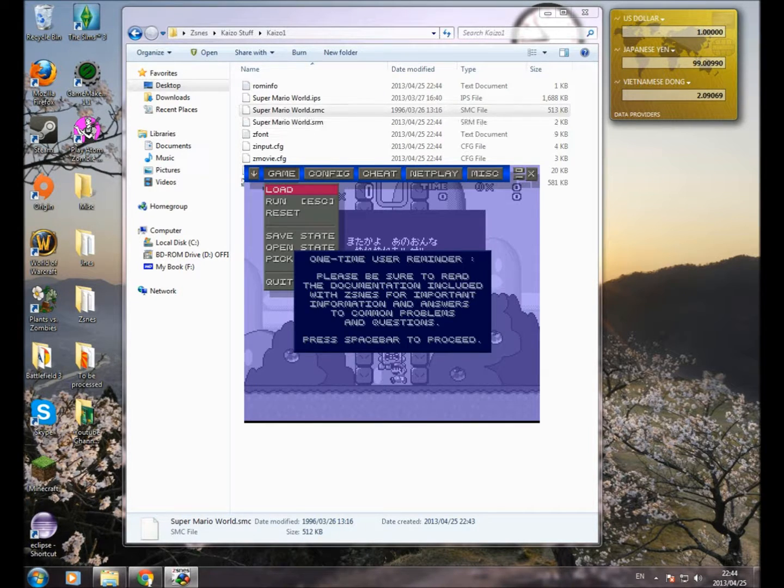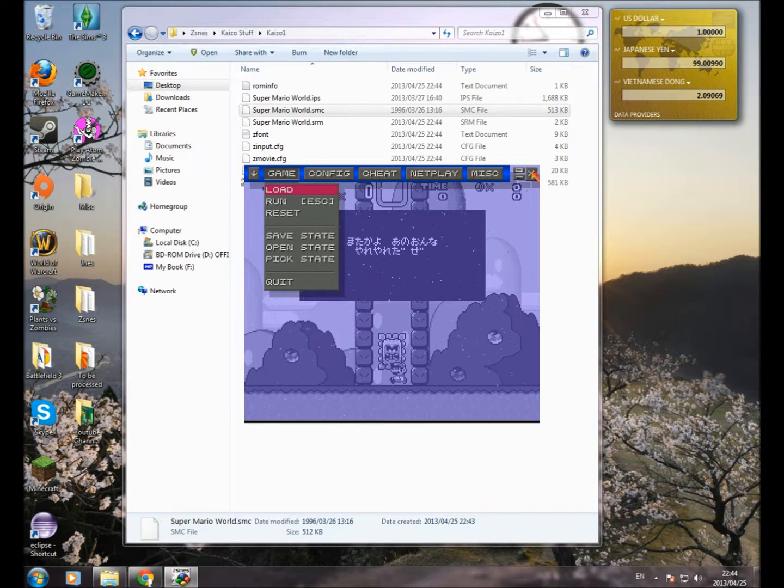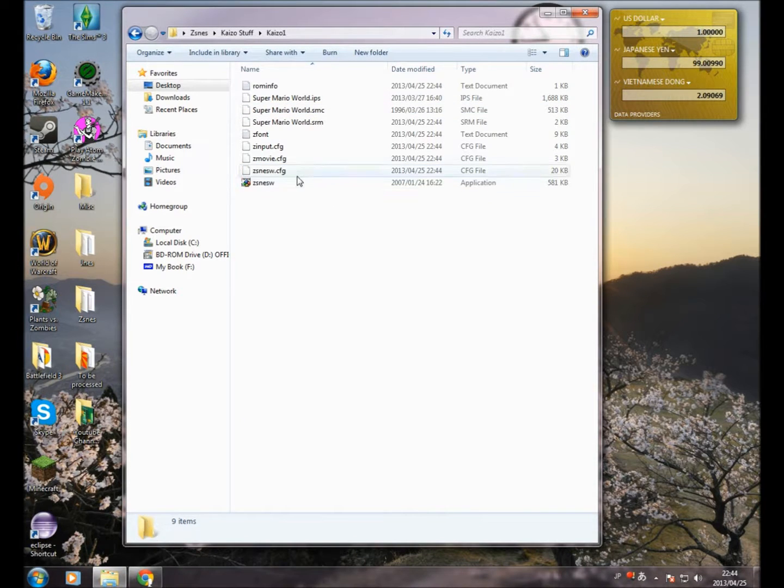So this isn't a let's play of getting our asses handed to us in Kaizo. This is just a short tutorial, and these are just miscellaneous files and stuff like that. Nothing of any importance. But yes, that is how you would go about playing any ROM hack.